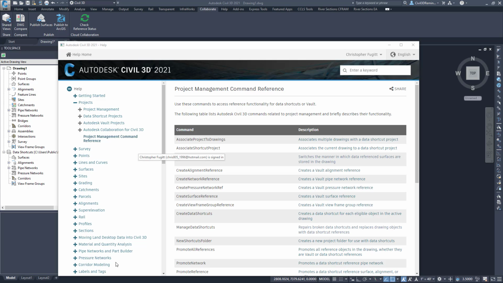This one should be rather short. It's just a project management command reference. Use these commands to access reference functionality for data shortcuts or Vault. The following table lists Autodesk Civil 3D commands related to project management and briefly describes their functions.